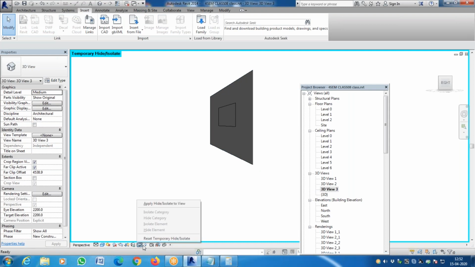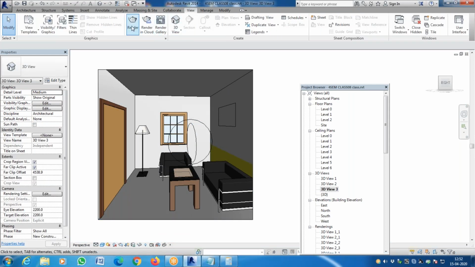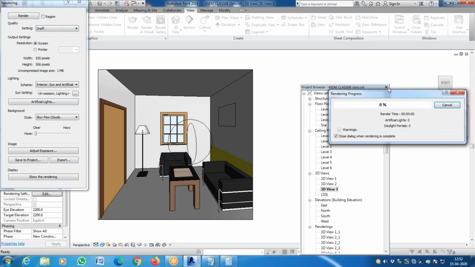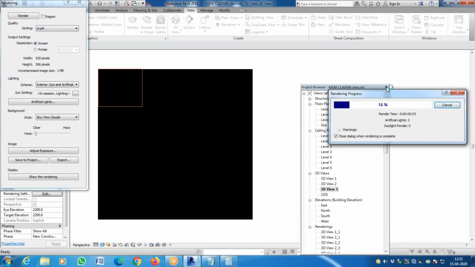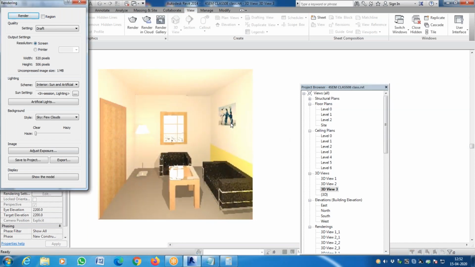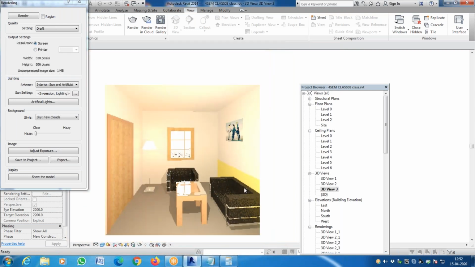Now is the time to reset isolate. Okay, I'm not going to re-render in best. I'm going to give it in draft and render as quickly as possible and show you what it means. See, there you are. You have the picture coming up here. This is how you place a picture on the wall.